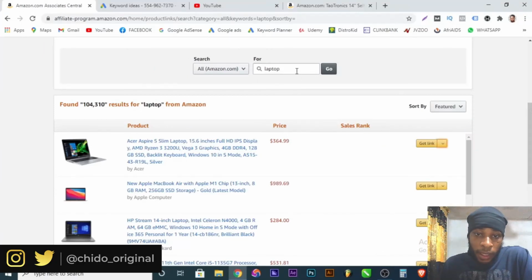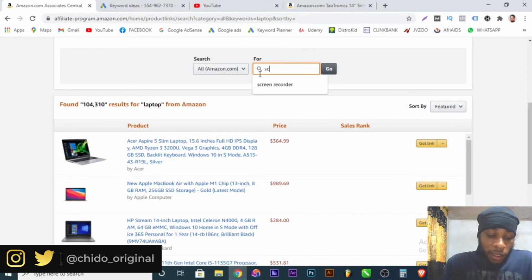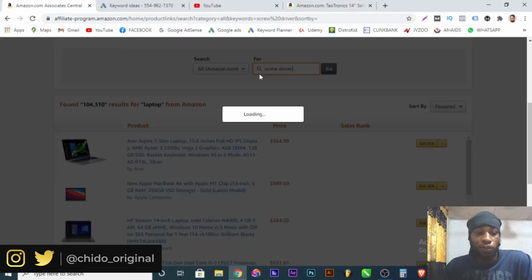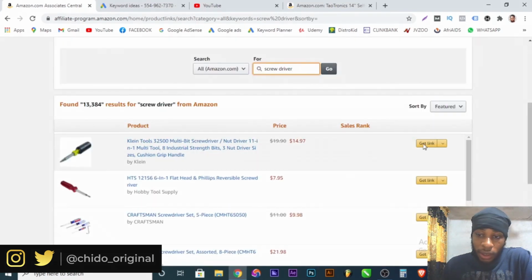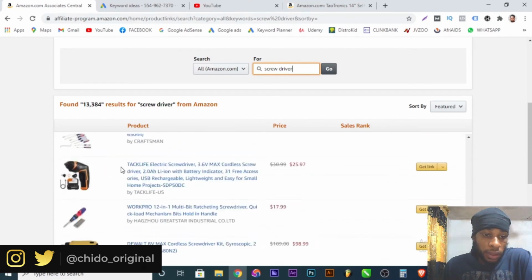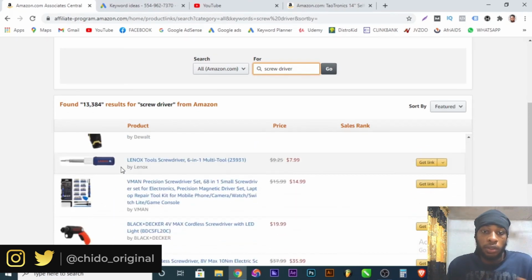And trust me, you can come here and search anything at all. They have millions of items you can search for here. Even if I search for screwdriver, I'll still see a product here that you can just promote. So for anything at all you want to start promoting, you can easily come here, search for it, get the link and start promoting it. So that's how it works on Amazon affiliates.